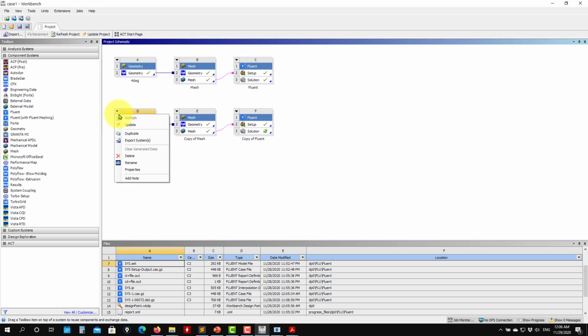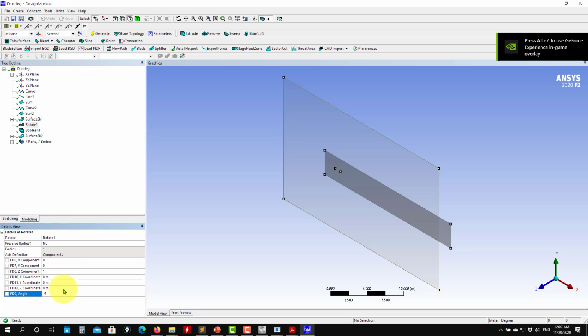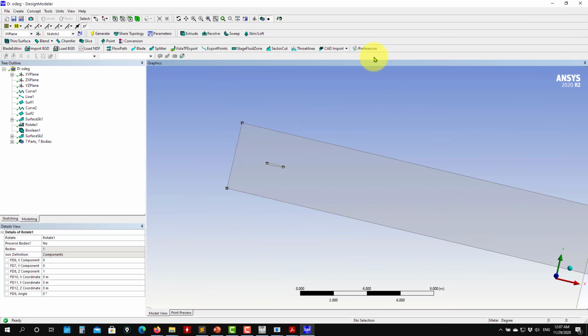So let me rerun 0 degrees. If I open here, see that now you have the new files there. Let's open here. I will change only the angle here. I will put here 0 and go generate. See that it is 0 degrees. We're happy with that.